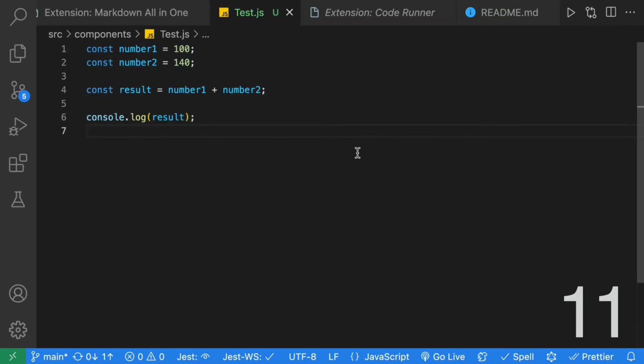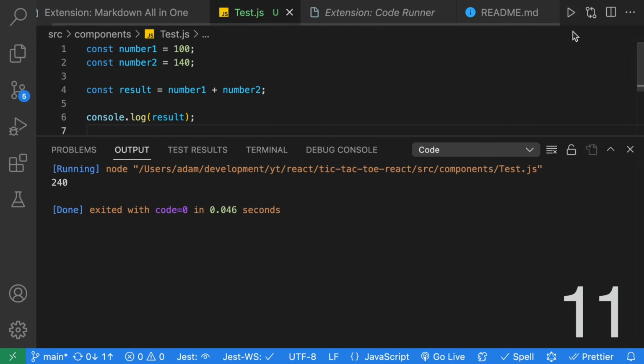Once you install the Code Runner extension, you're going to have this play button at the top. We have this JavaScript file over here, and we're going to go ahead and run it. And when we run it, we're going to get our console output.